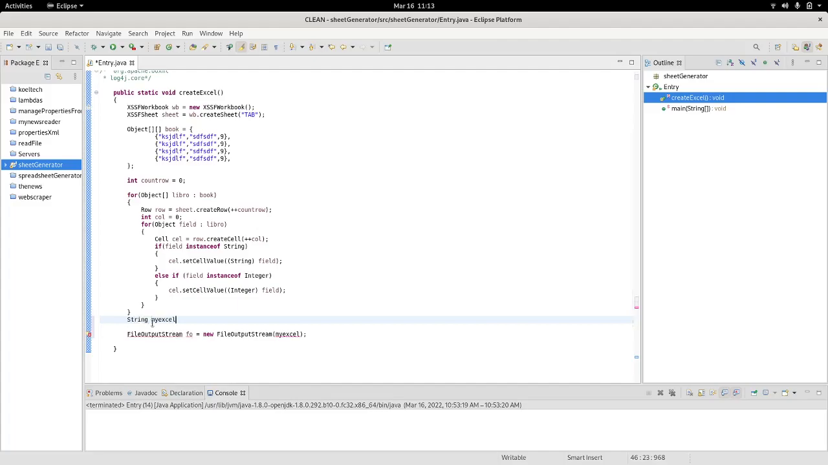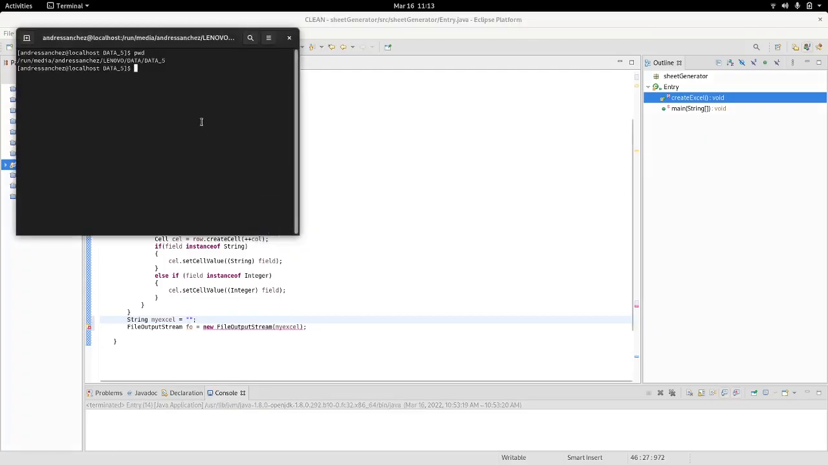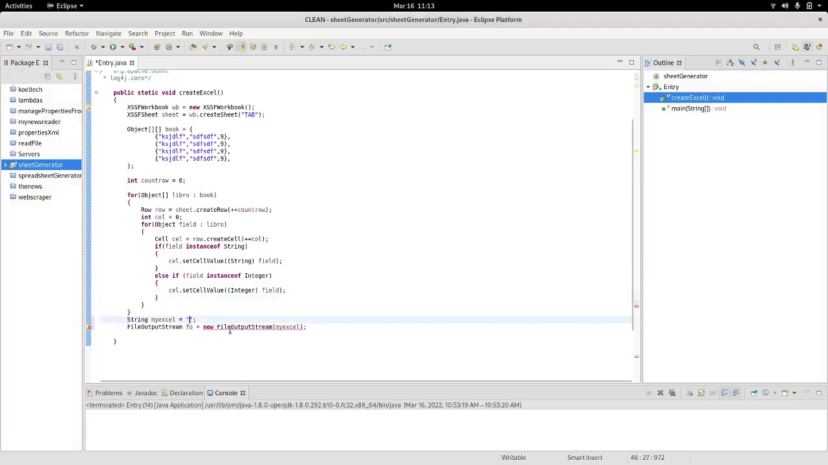Create a string, and this will be the path to where I want my Excel file to be written. I go browse to my system. I already have some file here, I will just delete it, and I will use this path to generate my file. Go copy into the run place right here.